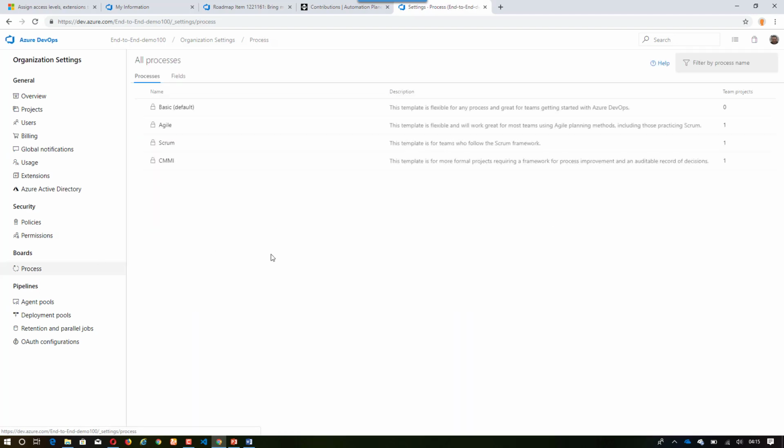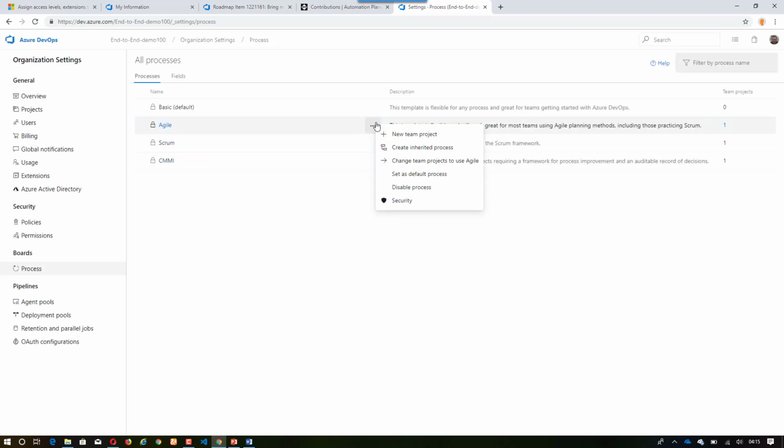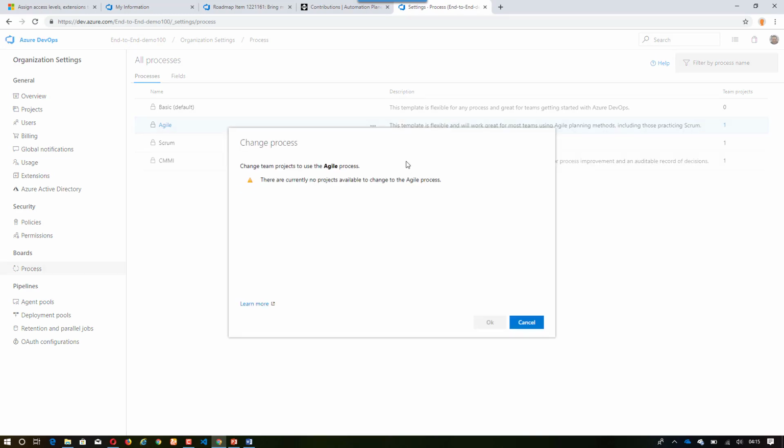When I go to process, here we can manage the process templates. I can, for example, customize the process, create an inherited process. For example, I can create a new team project from here, although usually I'm not doing that. An inherited process, once I create it, I start customizing it and applying this process to many projects. I can also change the team project to use Agile. For example, if I have an Agile project that is customized with specific customization, I can apply this customization to multiple projects. And here it will have the list of projects and I can apply them.